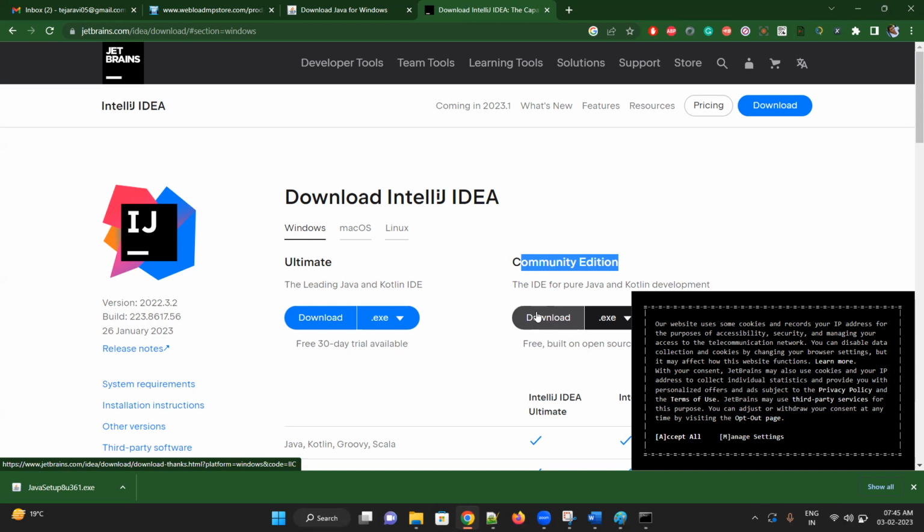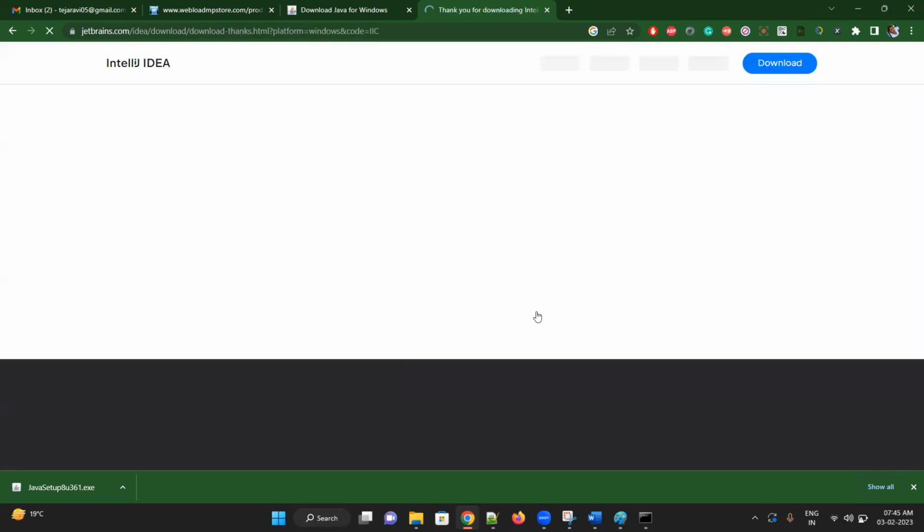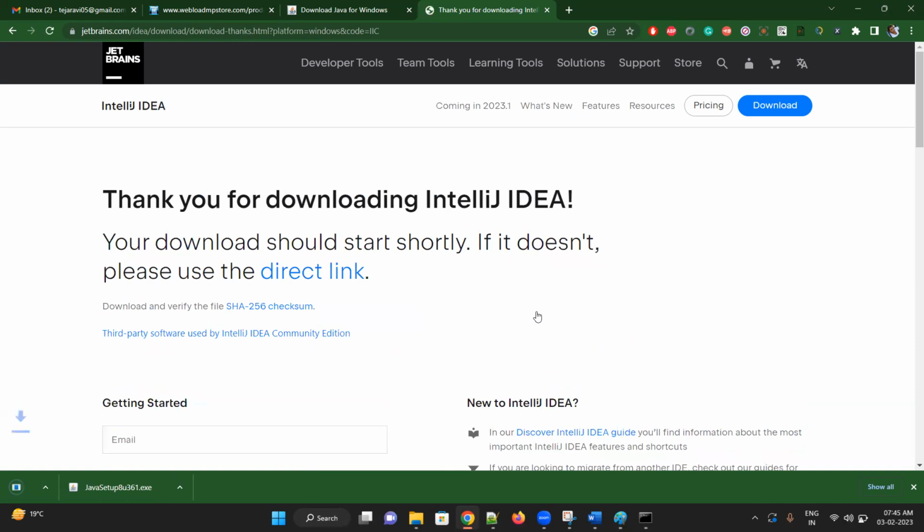Now let's click on download. It will download the exe. It is 646 MB, and while installing it will ask whether you want to run with Java, Groovy, Scala, Python, whatever it is. Here we are choosing Java as our language, so we select Java. Okay, I'll stop the download, it's already there.